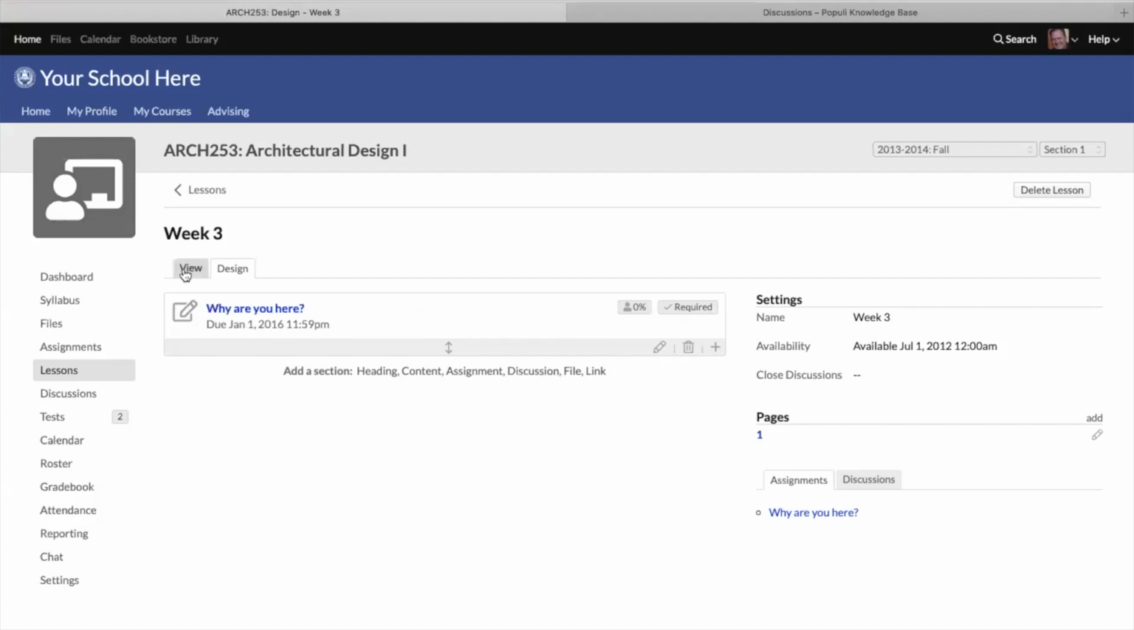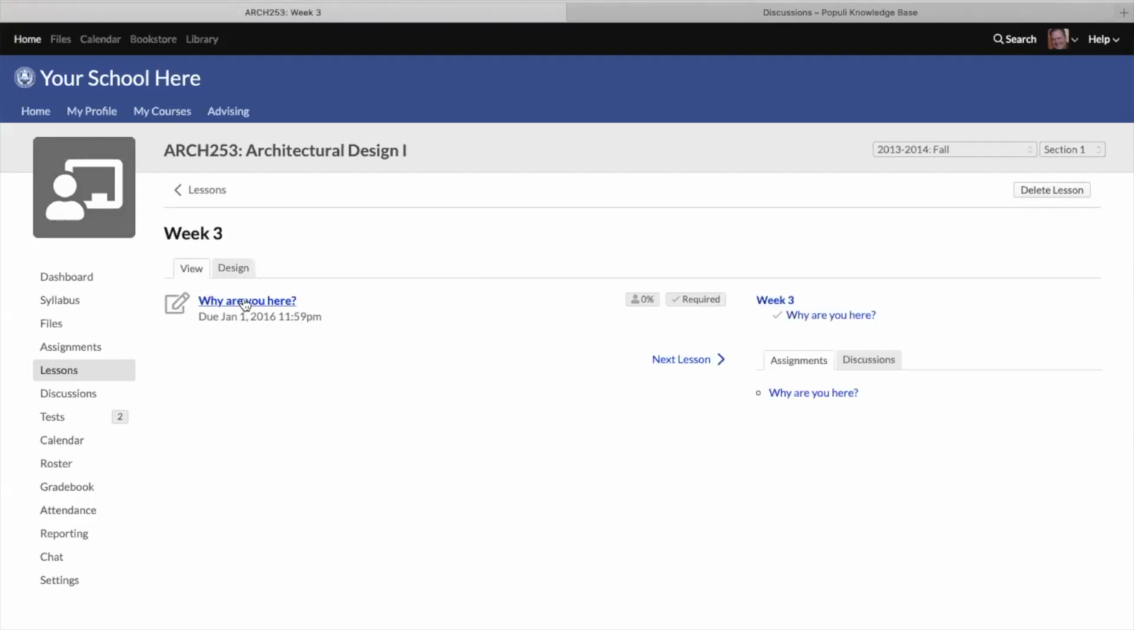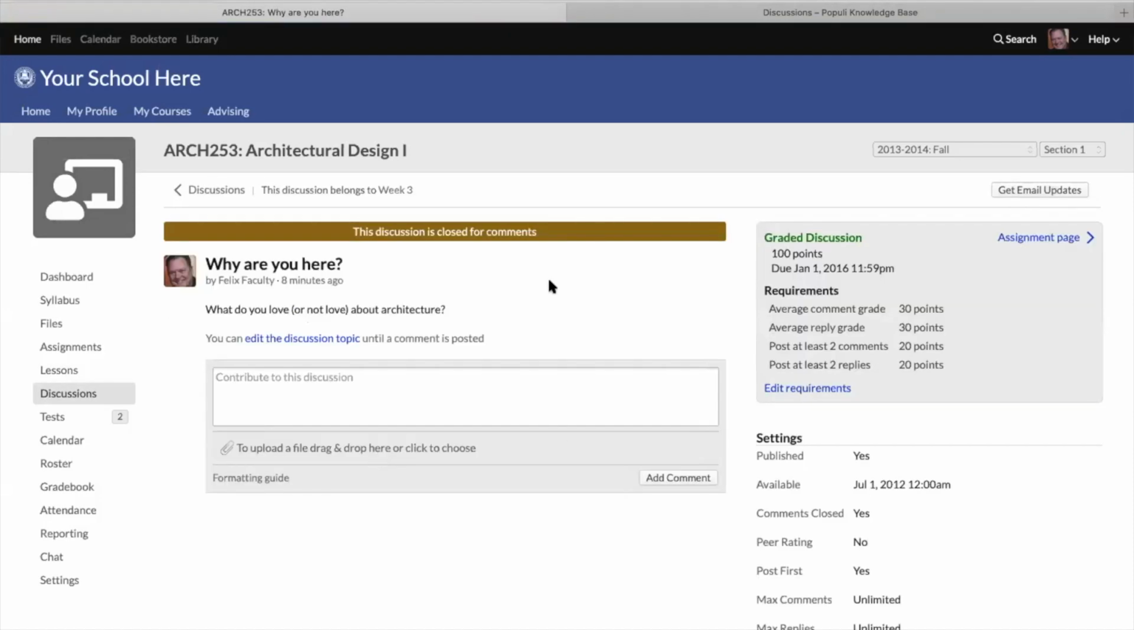And so now on the view side, as soon as students see this here, they'll see a little discussion icon. And when they click on it, it'll take them to that discussion page so they can participate in the discussion. So that's how I get it into my lessons.